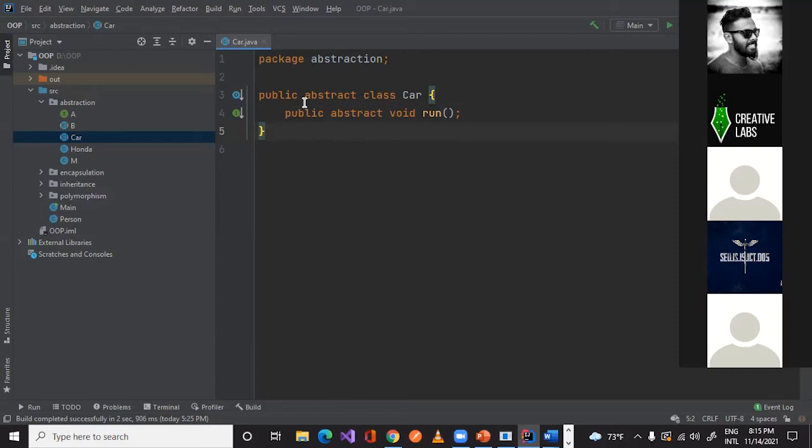First of all, an abstract class is declared like this. We need to use the abstract keyword, and we are using abstract void run. For example, I'm creating a class and it has an abstract function called run. So this is our very first abstract class.